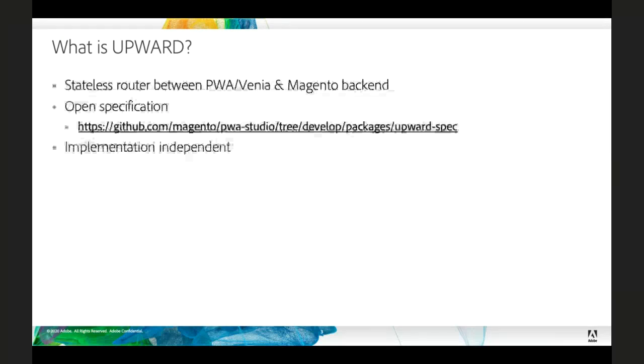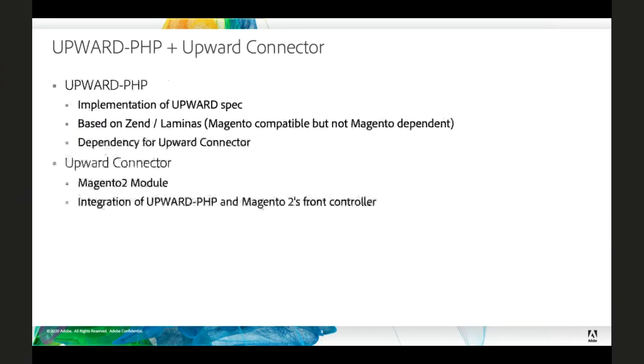Our original implementation of Upward was written in JavaScript as a Node.js service, but when we wanted to move on to Magento Cloud, that became an issue because currently there is no supported way of deploying a Node.js service on Magento Cloud. So we went back to that spec and wrote a second implementation in PHP, and that is Upward PHP. Upward PHP is not dependent on Magento directly. It uses Zend or Laminas as some of its request modeling, but it does not depend on Magento directly. So you can actually deploy Upward PHP on any PHP server anywhere without Magento if you really wanted to.